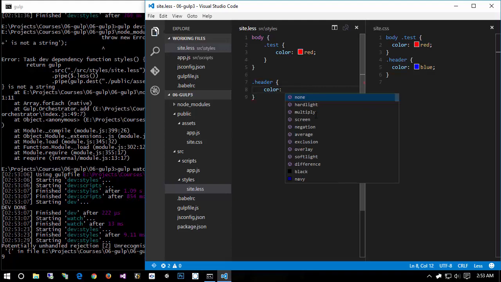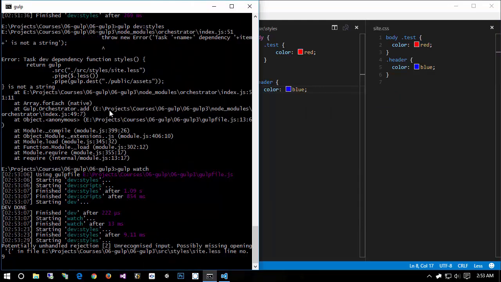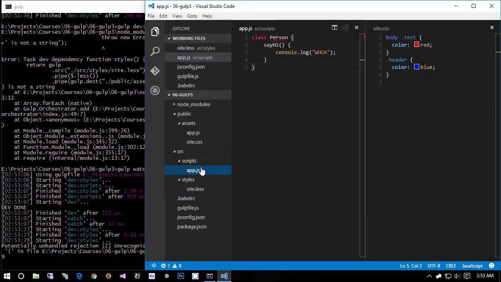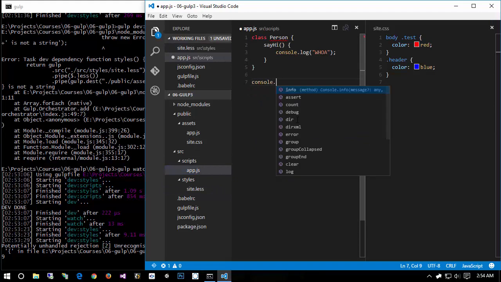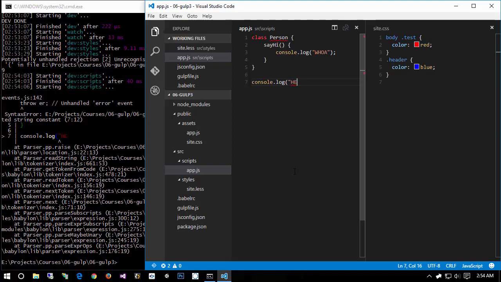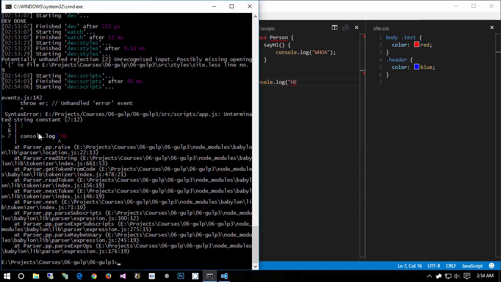What if I have a syntax error? Our styles watch task is no longer watching. As you see, by inserting an error, I'm not getting any new compilation. Now my scripts task, I can go ahead and say console.log hey, and that'll compile. But if I introduce a syntax error, now the scripts task isn't running. And because both of those watch tasks are no longer running, the process exits and we're done. And that is super frustrating. We don't want to deal with that.